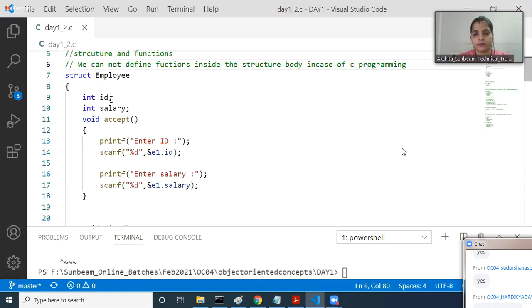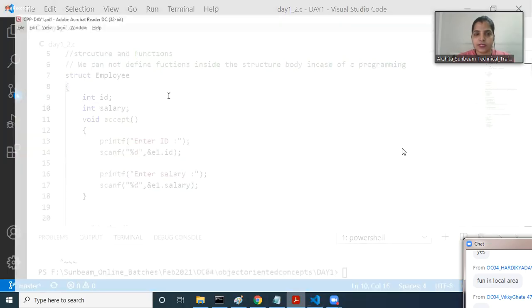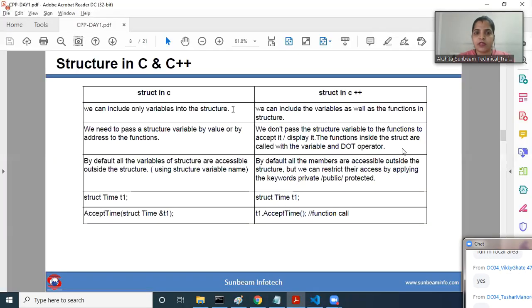Have you understood? सिर्फ जब हम सी प्रोग्राम लिखते हैं, सी प्रोग्राम में स्ट्रक्चर के अंदर we can only have data members. We cannot have functions within the structure body. Did you get it, everyone? So, in case of C, we can include only variables into the structure. That is first point. Second, we need to pass a structure variable by value or by address to the function.